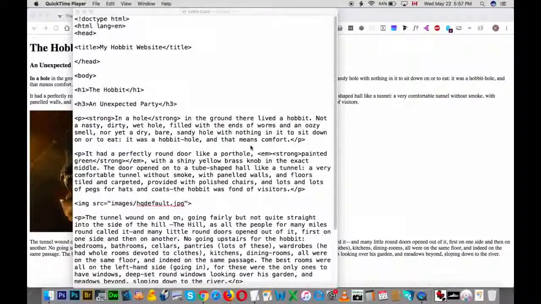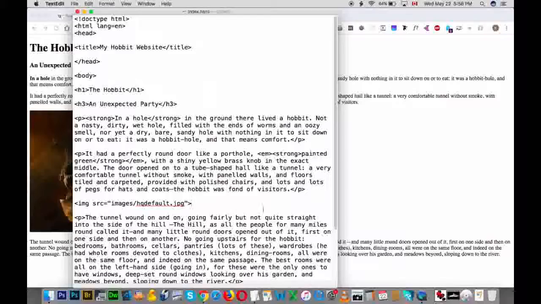Finally, probably the most important tag, or the one that makes the internet, is a link tag, where we link or hyperlink one file to another. Let's have a look at that tag right now. It's actually reasonably simple.